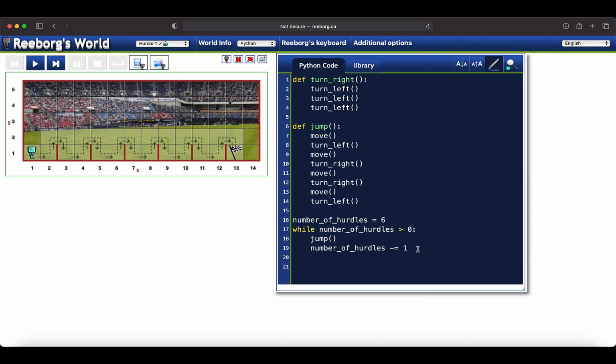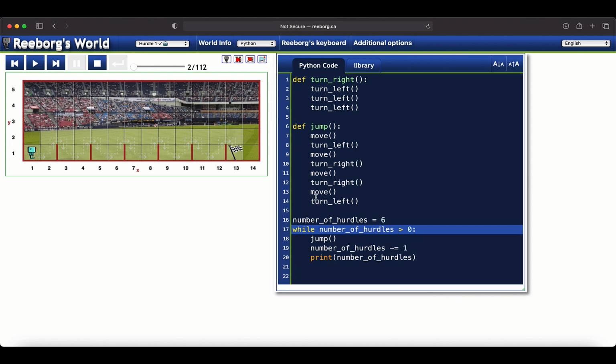And in order to better visualize what's happening here, I'm also going to add a print statement to print the variable to the console after making it minus 1. So I'm just going to put a print statement over here, number of hurdles. Then let's go and step through this one. First we are defining the number of hurdles, then we are continuing to the while loop. While the number of hurdles is greater than 0, we are continuing there. Then it continues to the jump function, so it's going to jump over the hurdle.